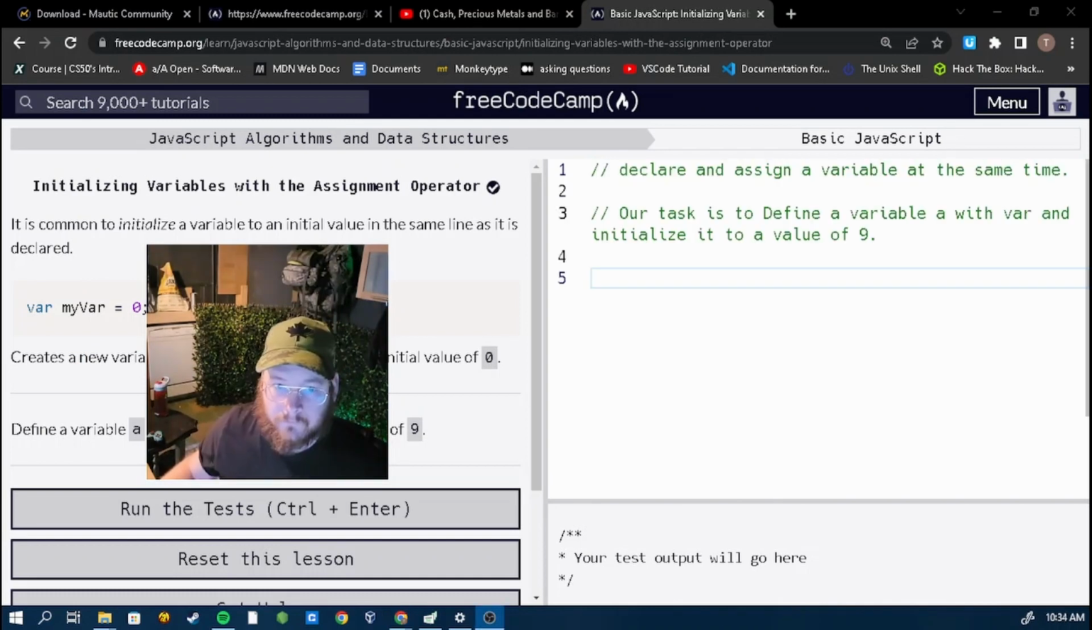Basic JavaScript, lesson number 5, initializing variables with the assignment operator. Basically, we need to declare and assign a variable at the same time, which is super easy to do. Not very difficult at all. You can see right here we've got an example of them doing it. We're going to declare a variable, the variable's name is going to be this, we are going to assign a value to that variable, and then we're going to end our code right there.